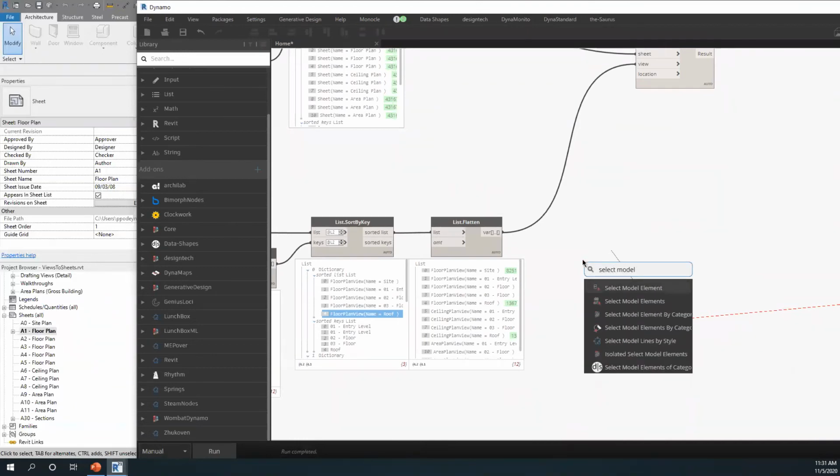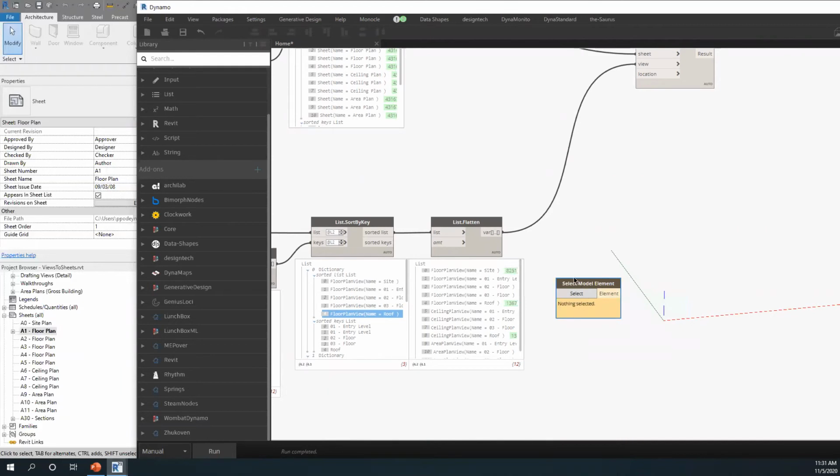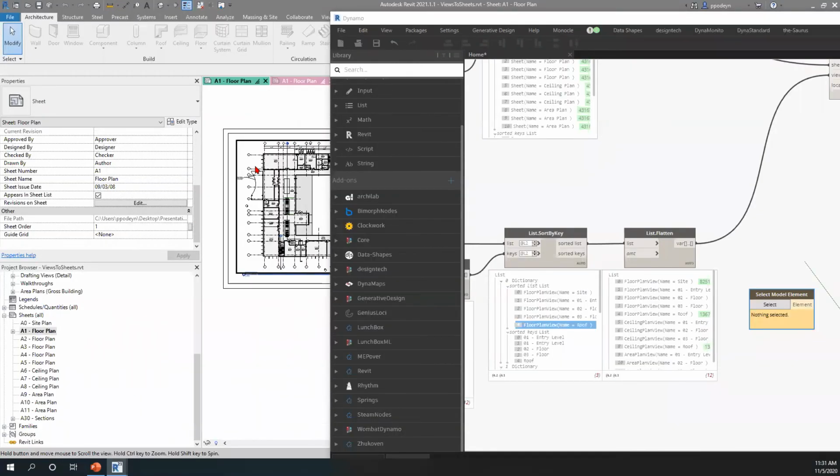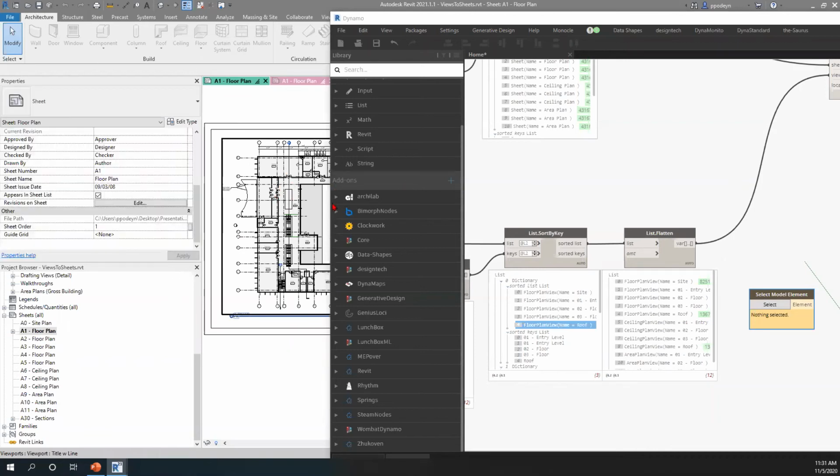Even though we're not exactly selecting a model element per se, we are selecting something that is in our drawing region. So I'll just zoom out so I can see the viewport shown here. Come back into Dynamo, we'll hit select. We'll come back over to Revit, and then we'll just click on the viewport. As soon as we see it highlighted, we can click on it, and now we have the viewport in our view here.